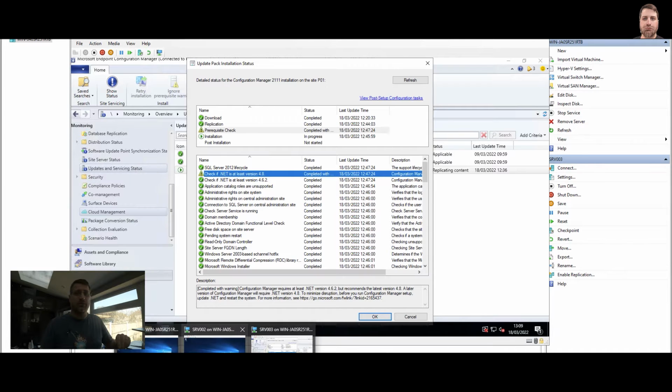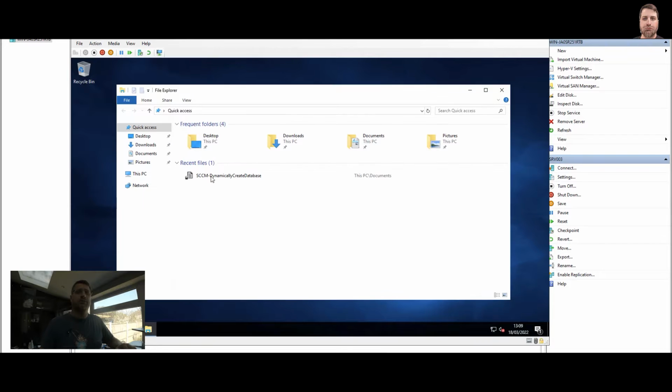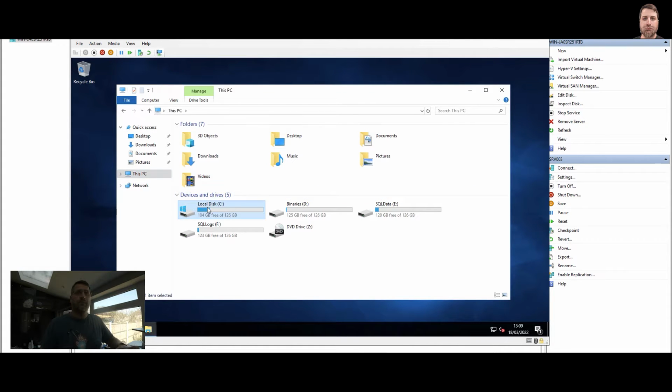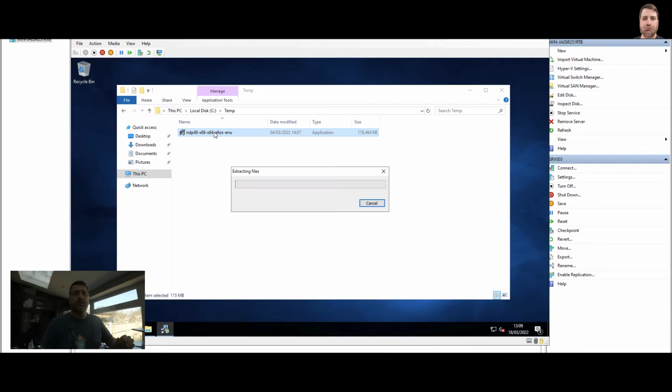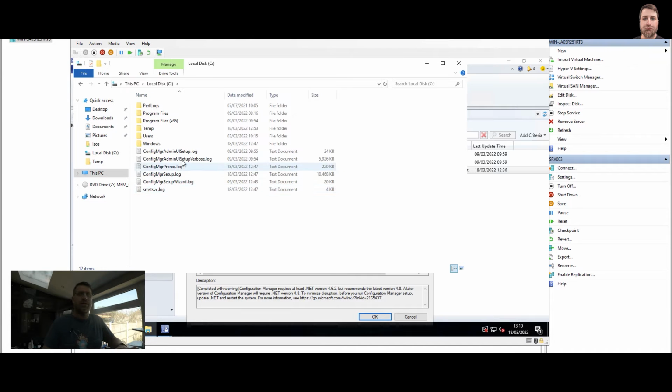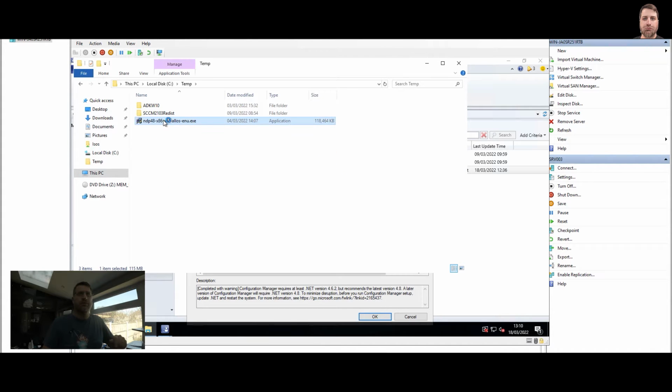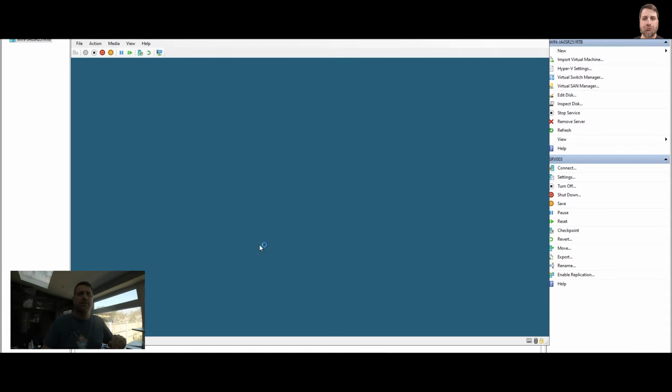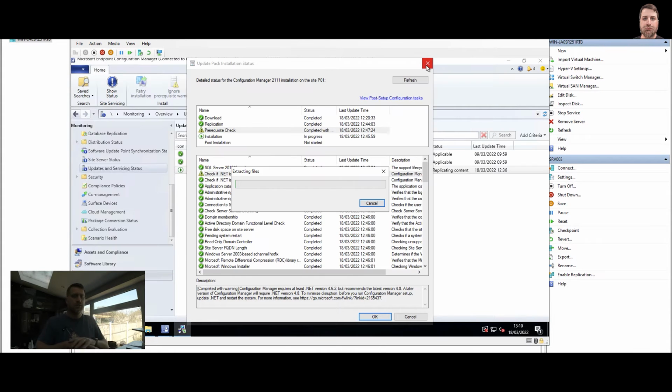So the first thing is on the SQL. I already downloaded this on the C drive. Just a double click will start extracting the files and then allow me to install. While it's extracting, I'm going now to Configuration Manager, and I'm going to do exactly the same thing. I download it again on the C drive, and double click to start the extraction of the file. So .NET is quite simple.